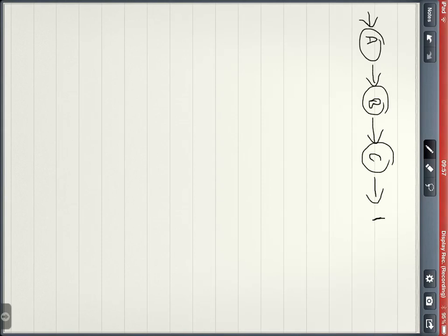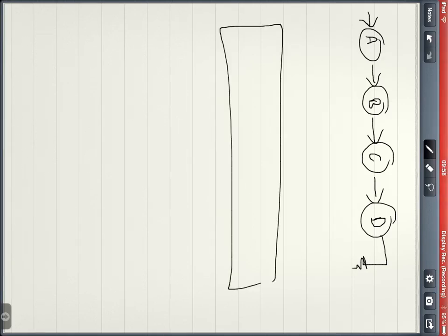So this is 300, and B is pointing to C, and C is at address 100. So in order to find what C is, we need to go to B. In order to find what B is, we need to go to A, etc. So in order to access the element C, we have to go from the beginning of the list and traverse all the elements until we reach the element that we want.